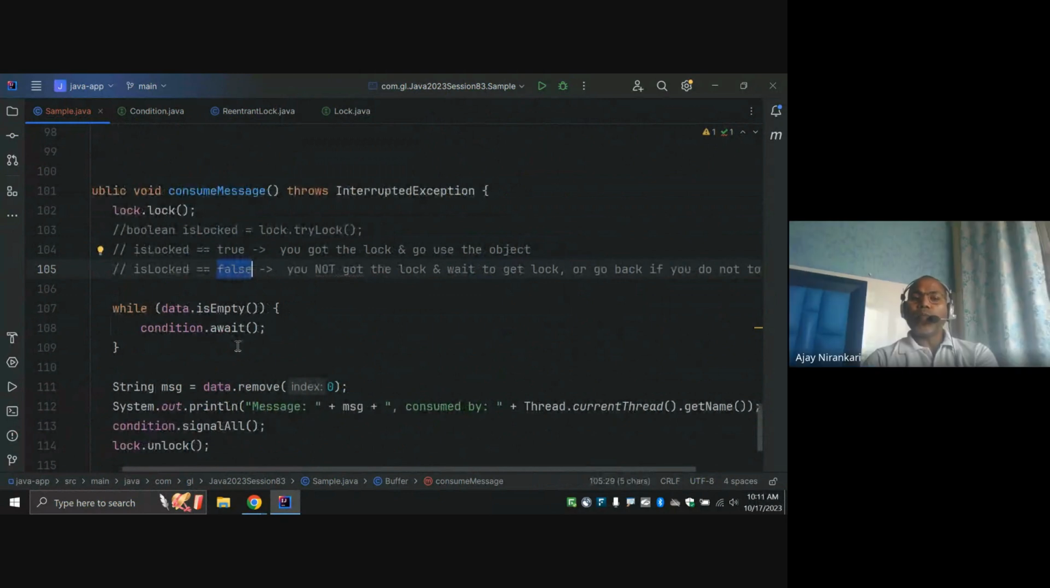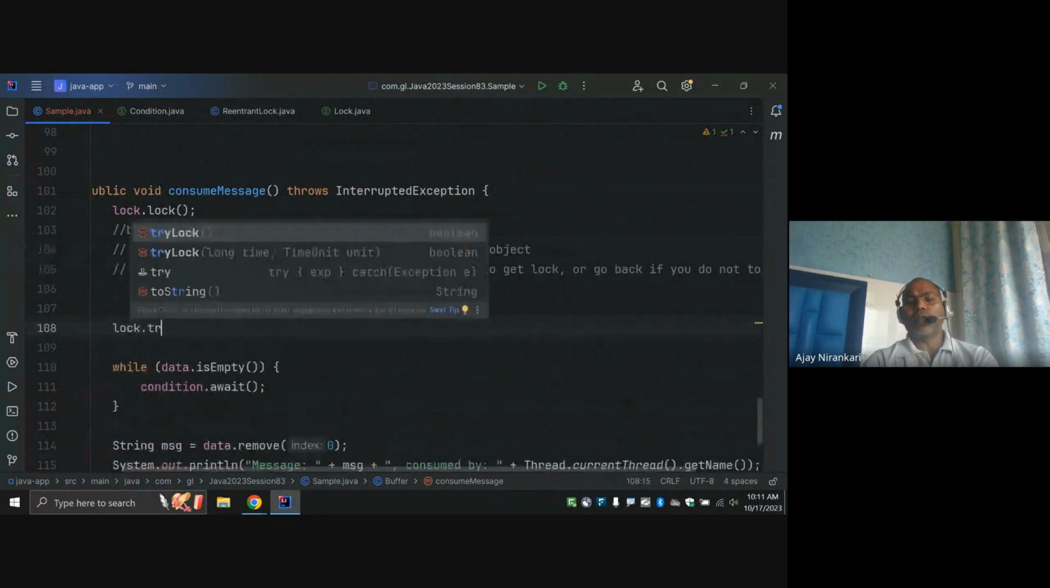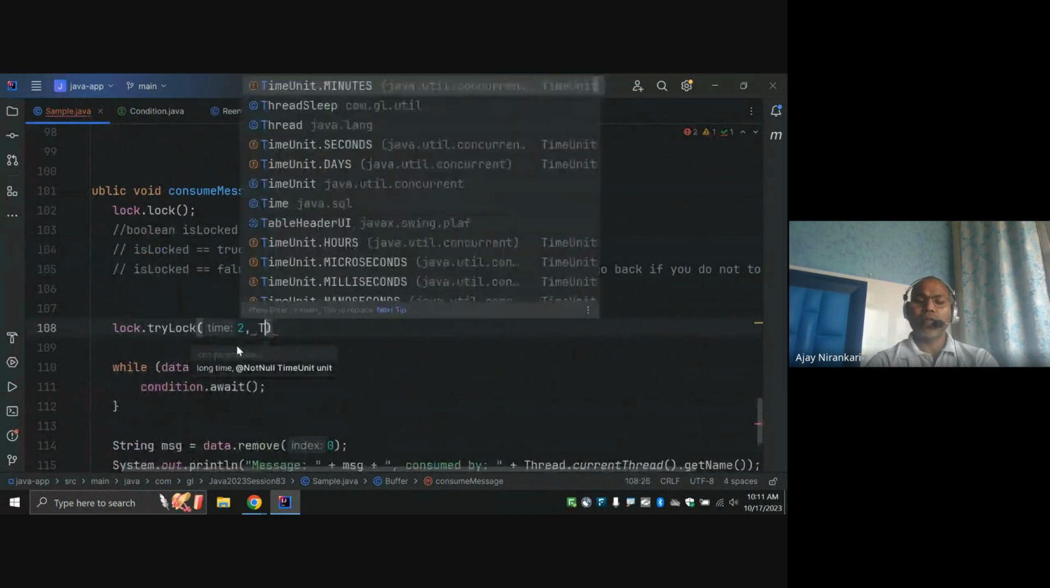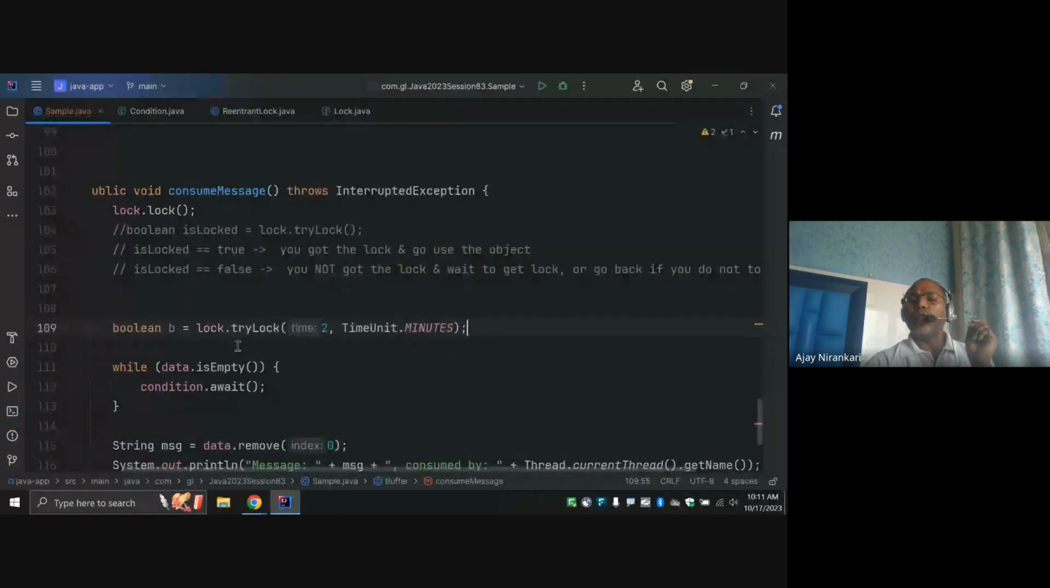Similarly, there is one more option: lock.tryLock, where I can pass a timeout. I can wait only 2 minutes. I'm trying to wait only 2 minutes. If within the 2 minutes I can get the lock, I'm okay. Otherwise I'll go back. So this timeout also gives options. Let's say I can wait at least 5 minutes. After 5 minutes, I don't have any more time to wait, so I can go and maybe come later.